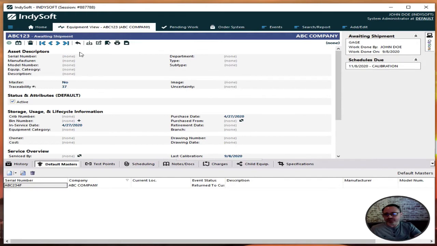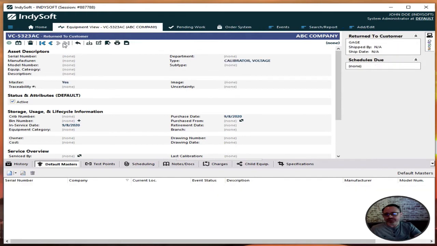So as an example, like in my system here, I've set up a few items that have a type that links back to calibrator voltage, and these are set up as masters. So a quick way that I could associate a requirement for the usage of a voltage calibrator on a unit under test without specifying the exact serial number of that voltage calibrator would be to use an equipment category.